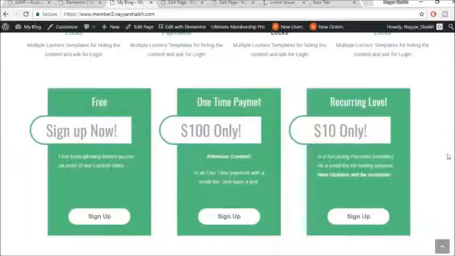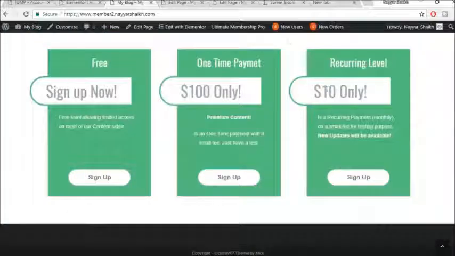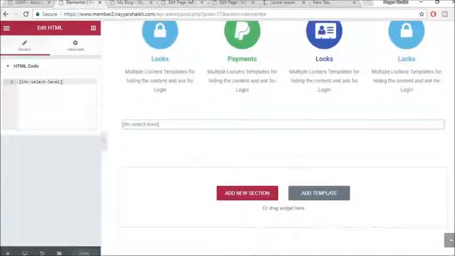And now as you can see, we have this plans over here. So you don't have to create it again and again. You just have to copy and paste the shortcode wherever you want this to display. Okay, so we have this plan also. Let's see what we need more.